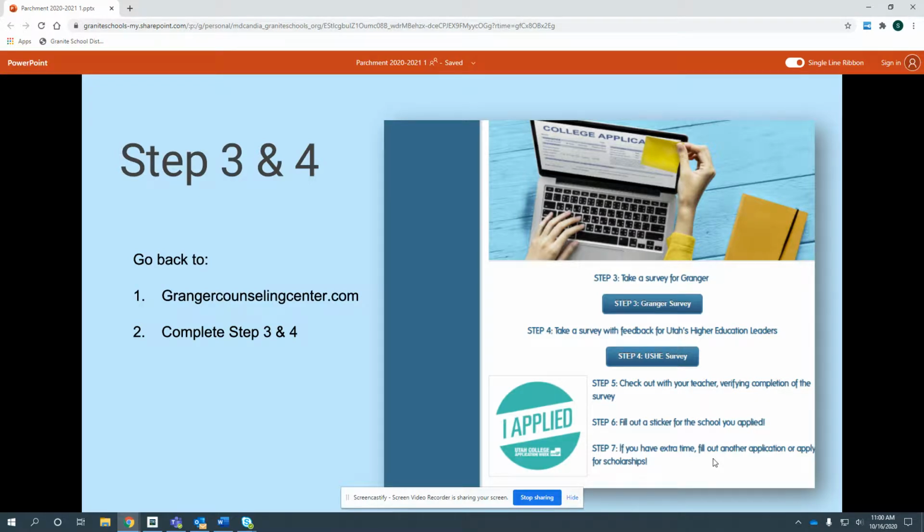When you've completed your college application, go back to that same main counseling page, UCAW October 2020, and we have 2 more steps down at the bottom. Step 3, the Granger survey, and step 4, the UCAW survey. These are pretty quick surveys, and we really need you to fill them out because they help us know where you applied and whether or not you still need help.